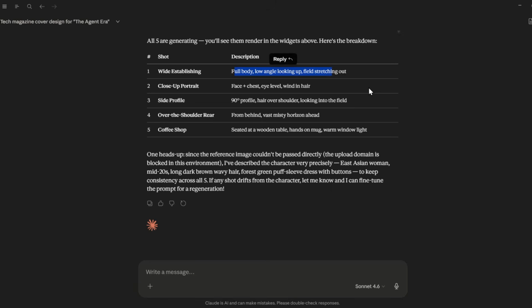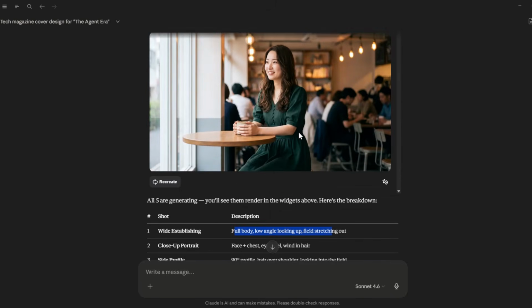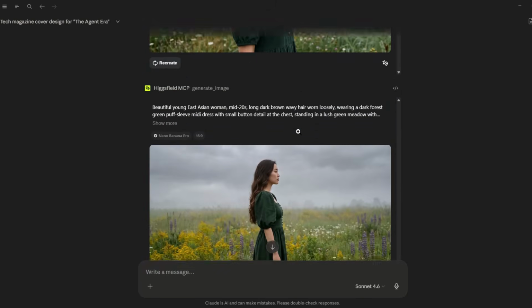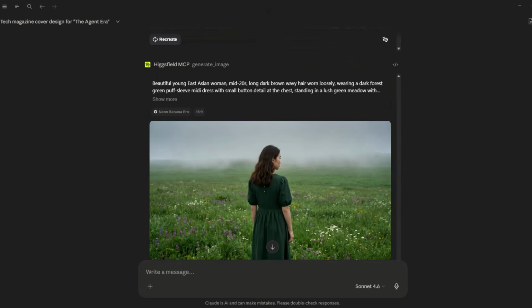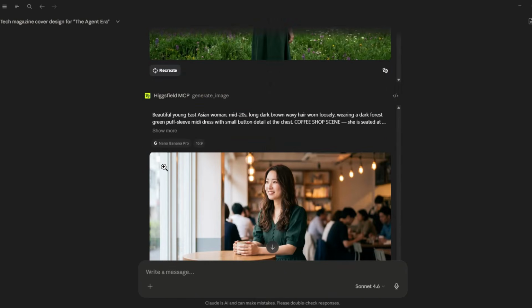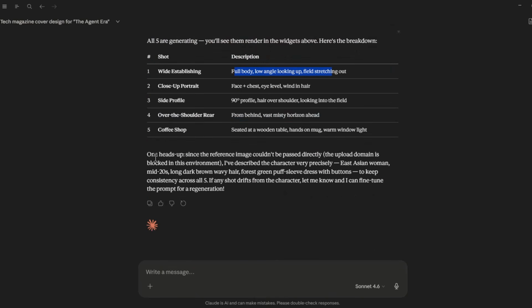So you can't upload images here, which is a bit of a problem, but I think a few updates later, we will be able to upload images directly inside of the MCP. So then this problem is going to be solved. So let me just show you another use case.